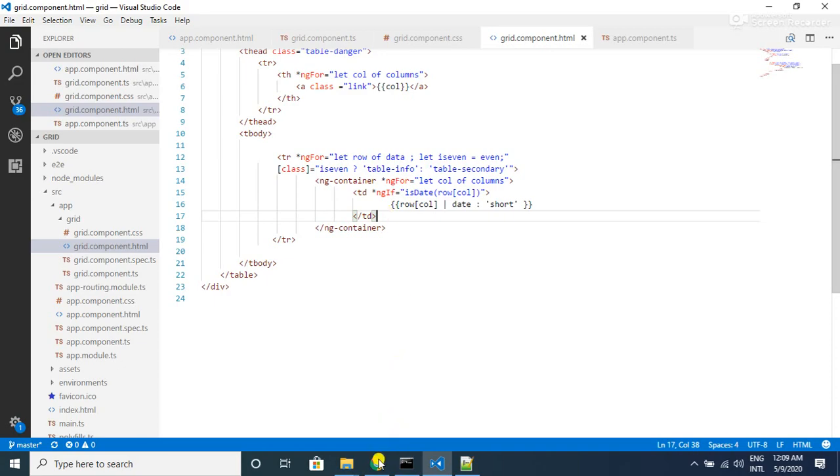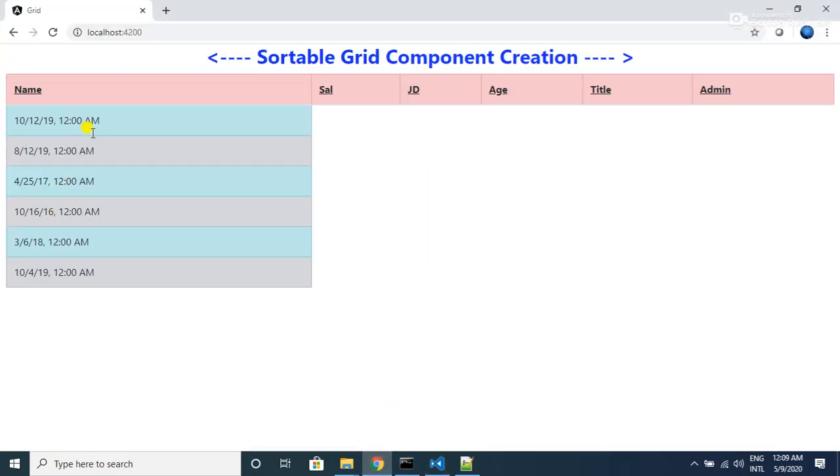Let's check that in the browser. So if you see here, for the name, as it is not a date, we have not added the name column content, and same for the salary and age and title and admin. We have only added the content for date, and if you see the date here, it is in a nice format, the short date format.